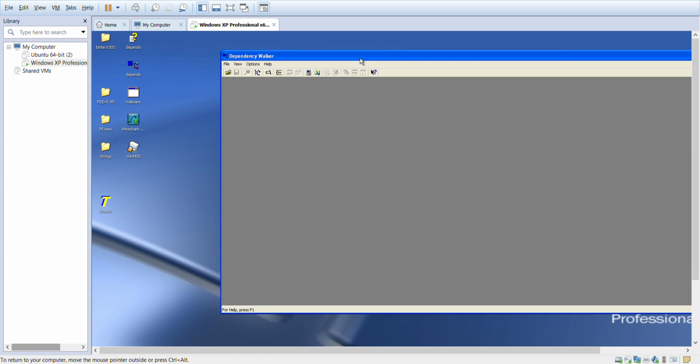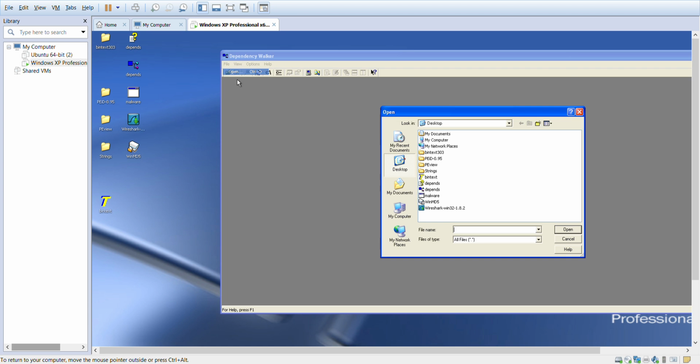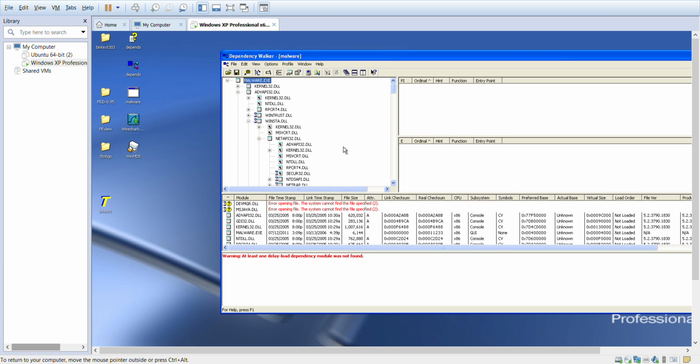So what do you use Dependency Walker for? Basically, we want to view the DLL files as well as any important functions that the malware has inside. In order to do this, we have to load the malware into Dependency Walker, basically the same thing as I did just now. We're just going to open our .exe file inside the desktop itself.